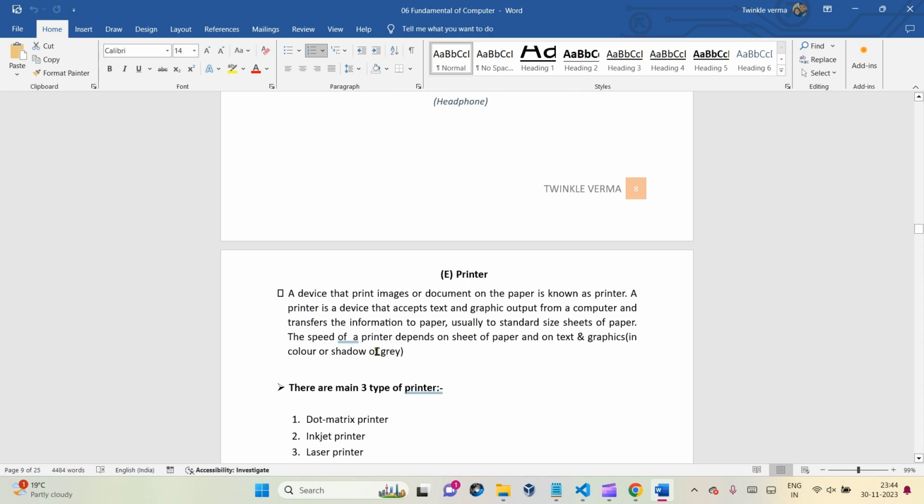The speed of a printer depends on the sheet of paper and on text and graphics in color or shadow or gray. About the printer, you have options. If you want gray, black and white printing, you can simply press black and white. If you want printing with color, you can select the color option.